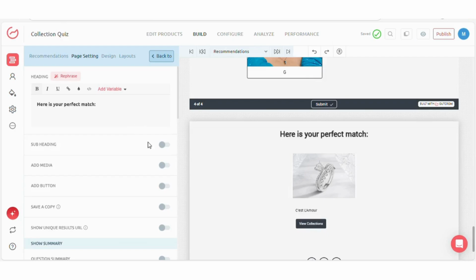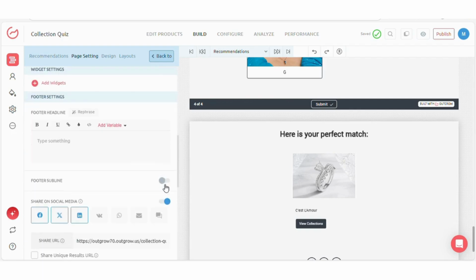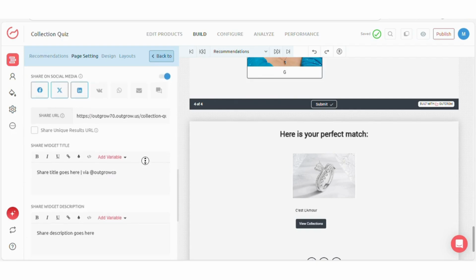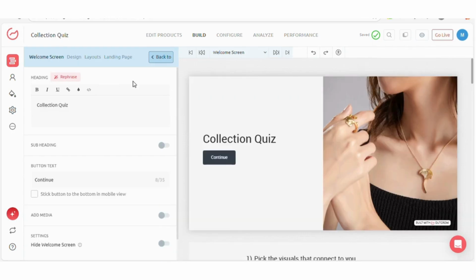Step 10, customize page settings. Adjust heading, subheading, add media, CTA buttons, disclaimers, retake options, and social sharing. This makes your results page both informative and shareable.